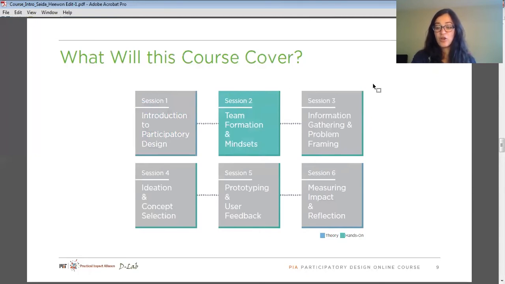In this session, we will work on how to form your team, who should be on your team, and what mindset you should work on to become a more effective design team, and how to go about that.